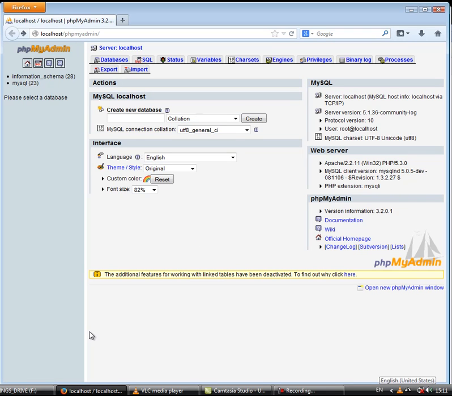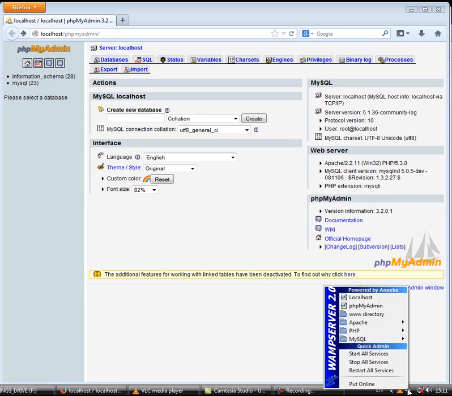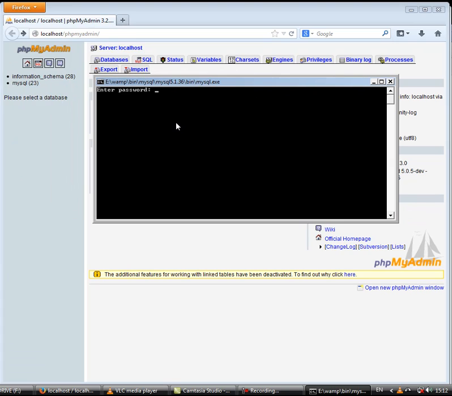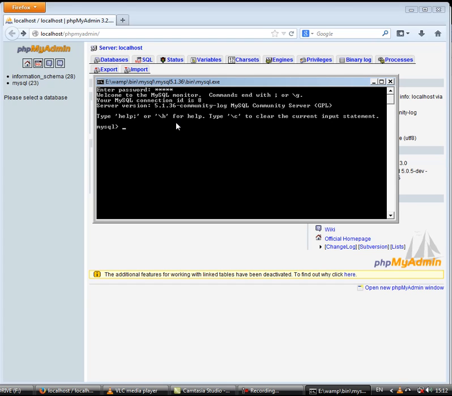If you need to change your password, all you have to do is follow the same steps again. Left click on that icon, go all the way to MySQL, follow MySQL console, and when you click that, the MySQL console will come up again. Type the same password of yours, and then you will see this MySQL prompt. If you don't see this MySQL prompt, there's a problem. Or if you got your password wrong, this console will disappear.